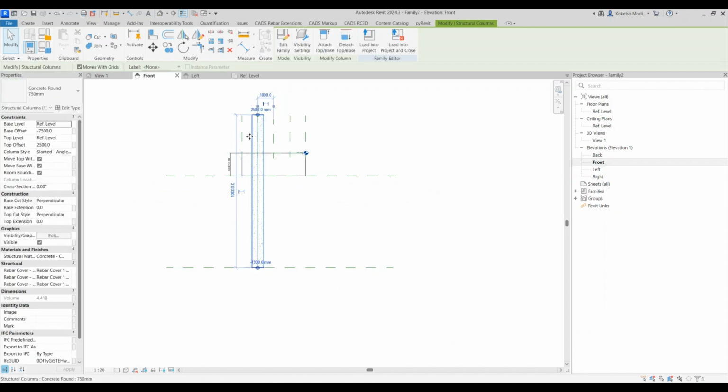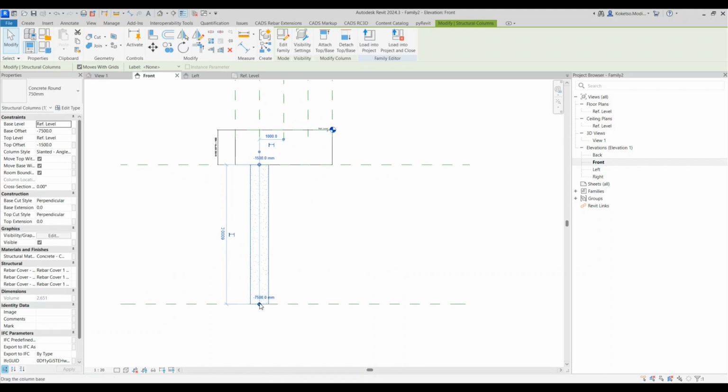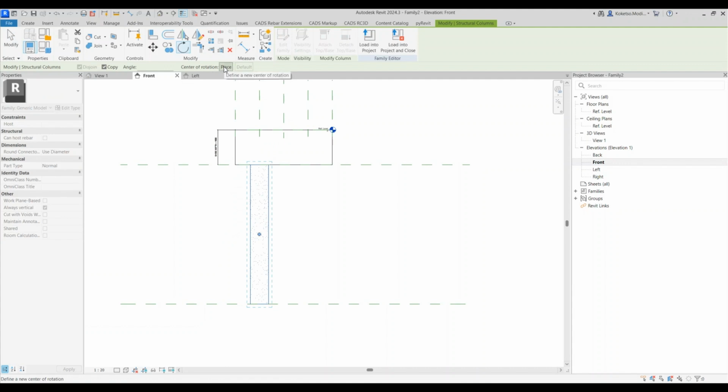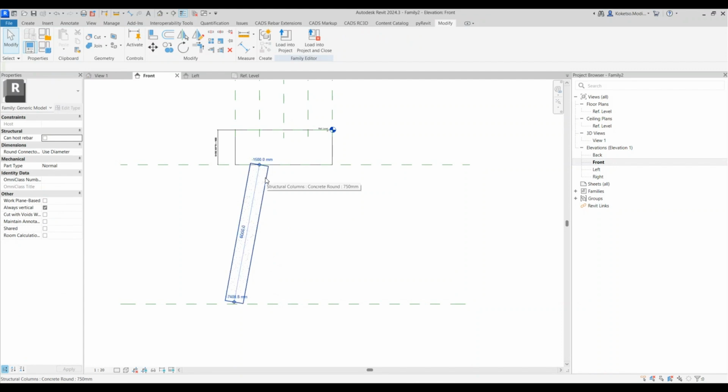So I'm going to drag it down towards this reference plane and then drag this one down towards the bottom of our base. So after this, I'm going to select rotate. Center of rotation, I'm going to say place. I'm going to place it right there. And then I'm just going to rotate it by, let's say, 10 degrees. Perfect. So let me just remove this one.